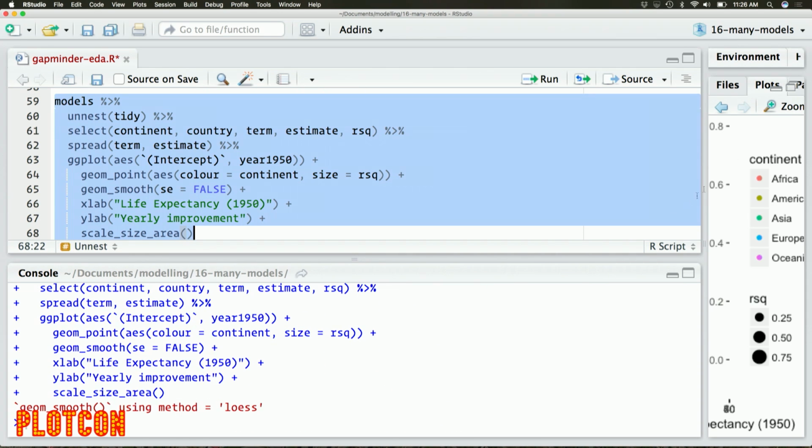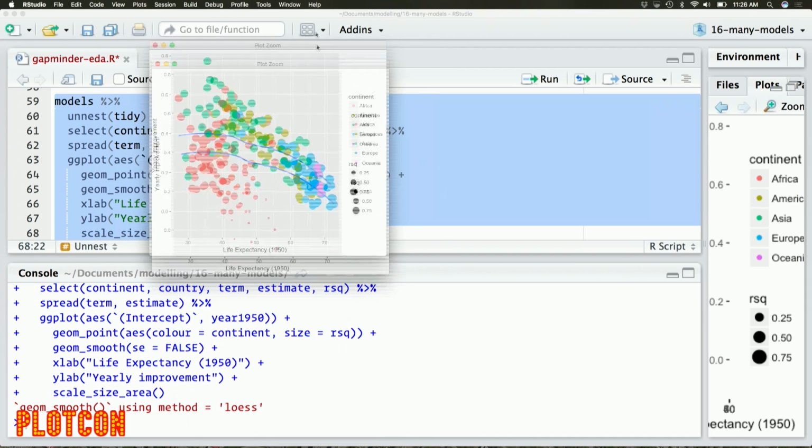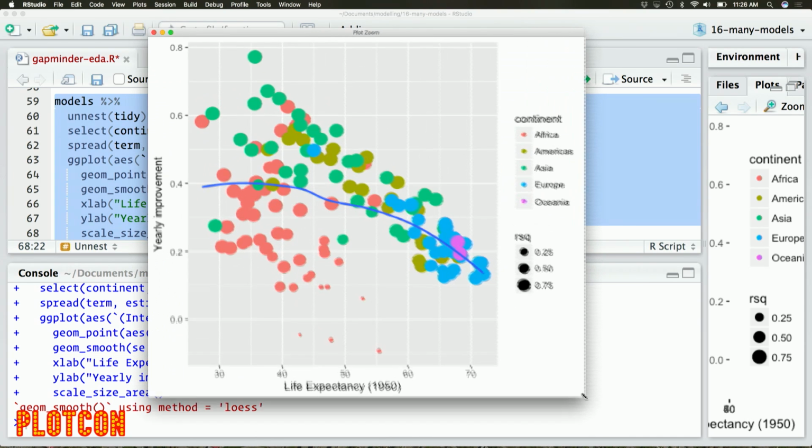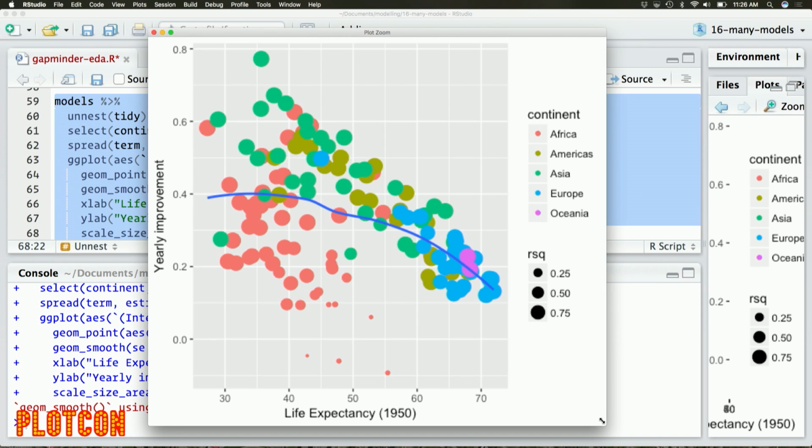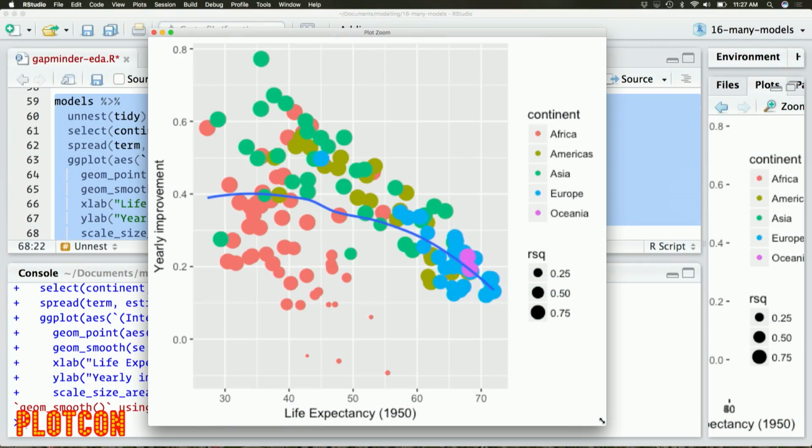So the advantage of picking this common data structure is that I can reuse familiar tools again and again and again. And so this plot, on the x-axis, I've got life expectancy in 1950. On the y-axis, I've got the yearly change in life expectancy. So these are the two coefficients of my model. And then I've sized the points according to some measure of the model quality, or the R squared.